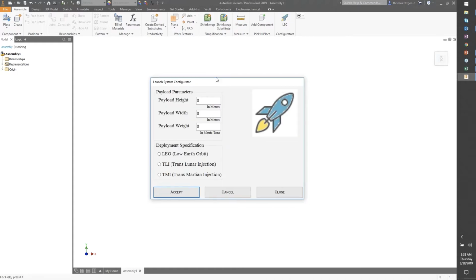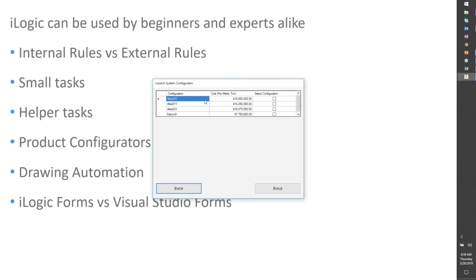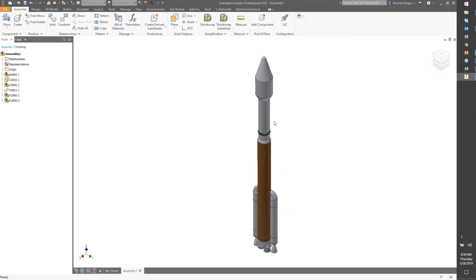So if I bring up my LSC again and plug in some values that I'm quite familiar with, what do I want to do in terms of developing my rocket here? I want to put in a height, a width, where I'm going to send it to. Once I hit accept, I get some options as to which one I want to build. I'm going to build an Atlas rocket with a few boosters, say build, and it's going to create that rocket for me. That's exactly what a configurator does.